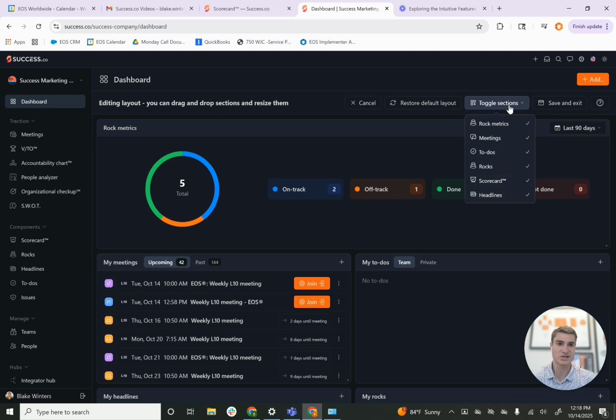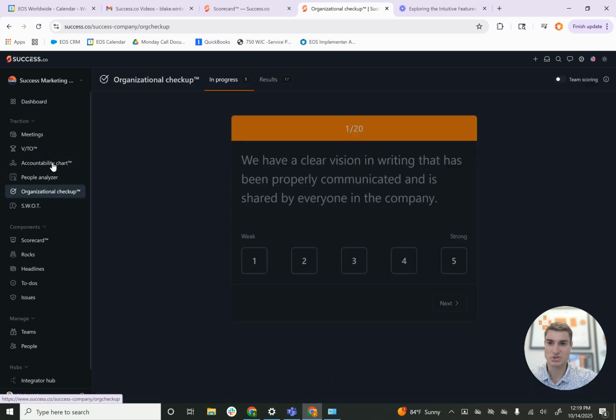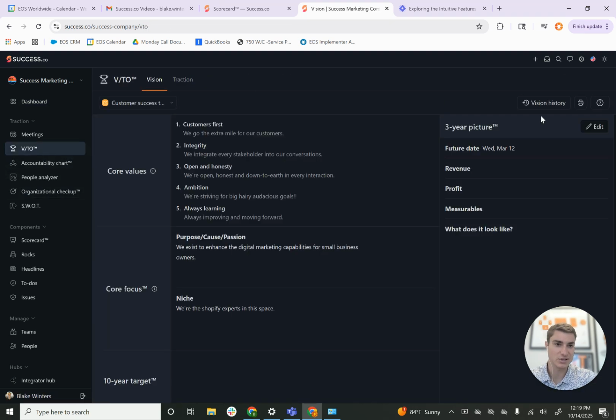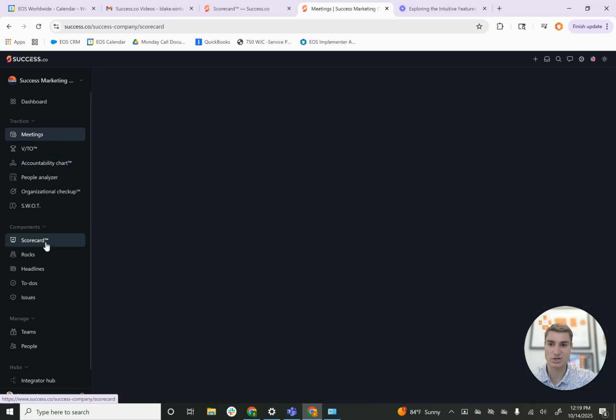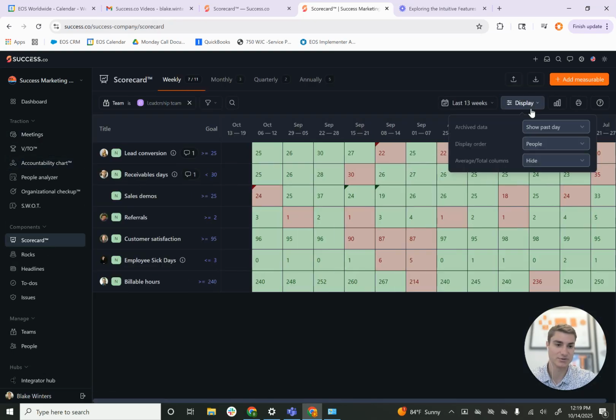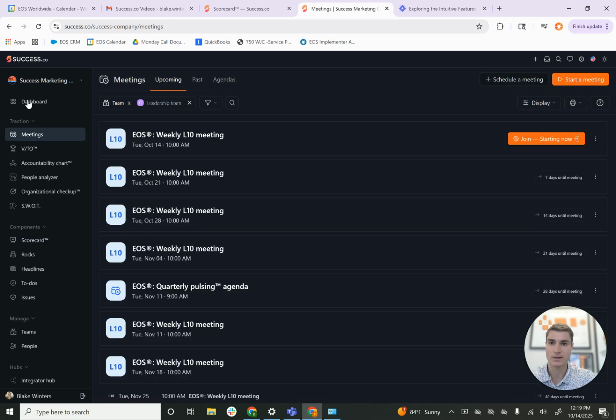So I can toggle these sections. I can make the view the exact way that I want to. That way I'm seeing what's important to me and the way that I prefer to intake this information. That's true at the other pages, like the VTO, the accountability chart, where I can change the display settings ultimately to my preferred way of seeing things.